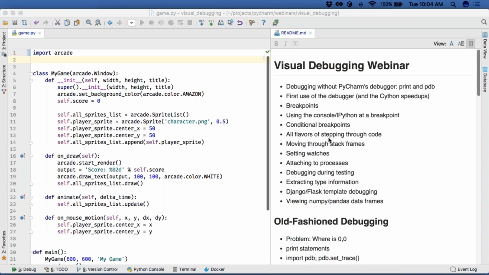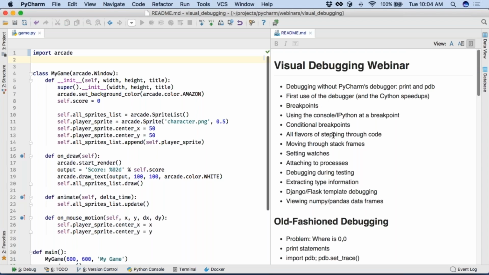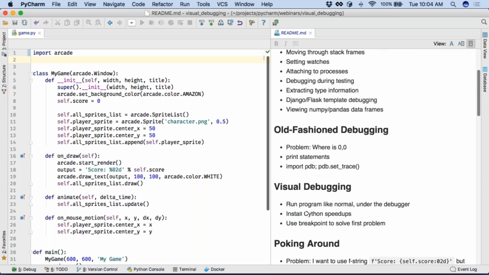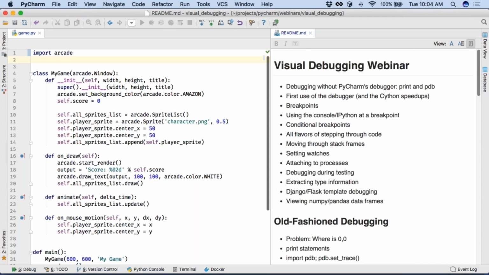For this webinar, I'm going to leave my table of contents in Markdown visible at all times, partially as a cheat for me to help cue myself, but also for you to see what I'm talking about and see what I'm going to go through next. I'm going to start with non-visual debugging using print statements and the command line PDB. And then we'll go and solve a problem using the visual debugger and then show how to speed things up.